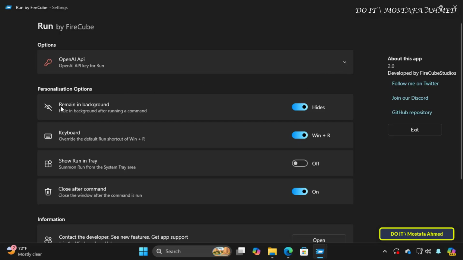We have a few options. The first is Remain in Background. When enabled, this keeps the app quietly running in the background after you execute a command, so it is always ready to instantly pop up again. The second option is very important. It overrides the default Windows hotkey, meaning whenever you press Windows key plus R, it opens this new modern window instead of the old legacy one.